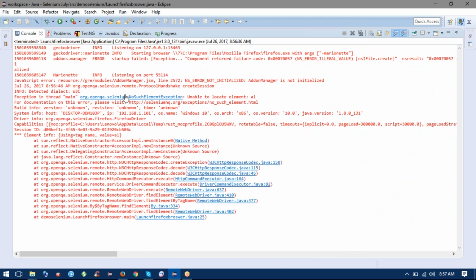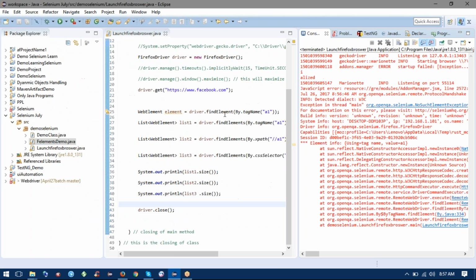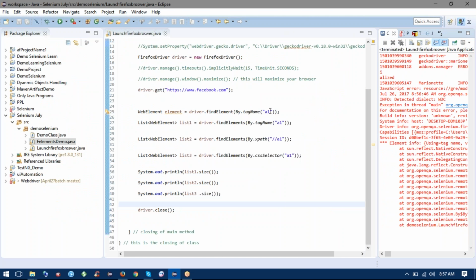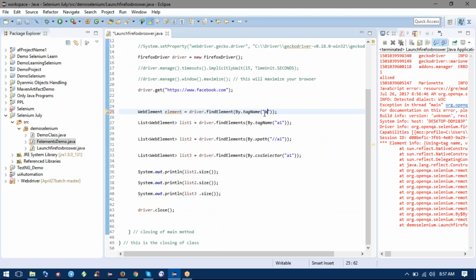console. This is the name of the package and this is the name of the exception. Unable to find element A1. You can see over here. Fine. So although this element was not there, that's why it is going to throw the exception, and if multiple were there, it is going to return the reference of only the first element which is found.